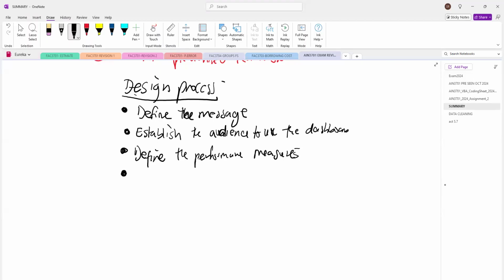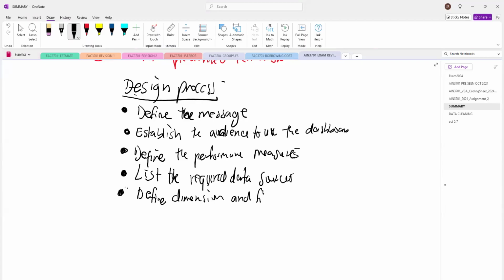After defining the performance measures, we are going to list the required data sources. Where do I get my data from? So list all the sources possible that you can get your data from. Okay, then you're going to define dimensions and filters. All right, most of this is where your functions and interactive controls will come in.